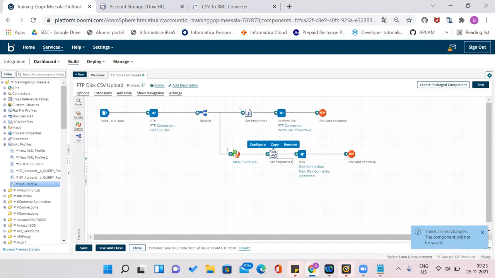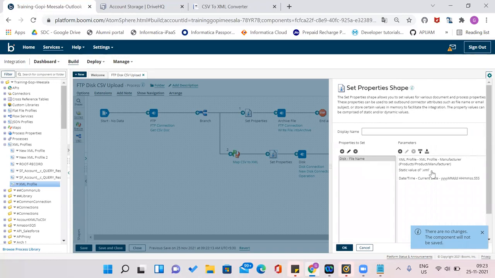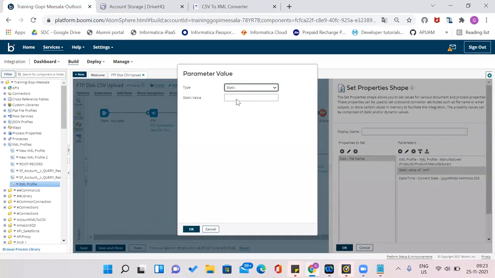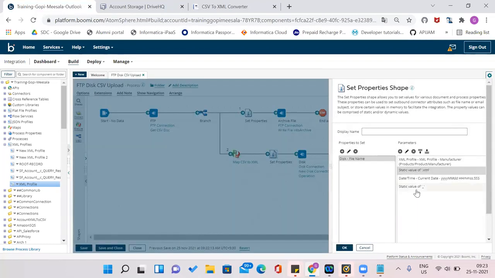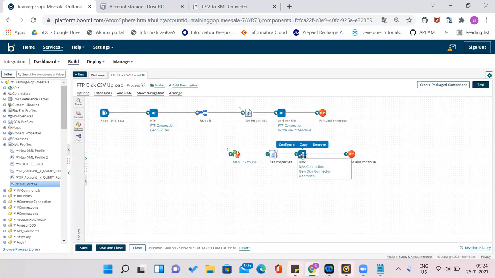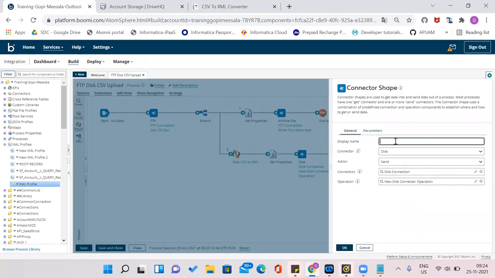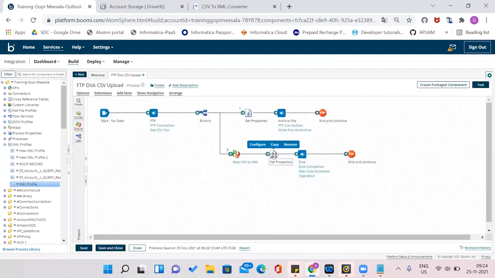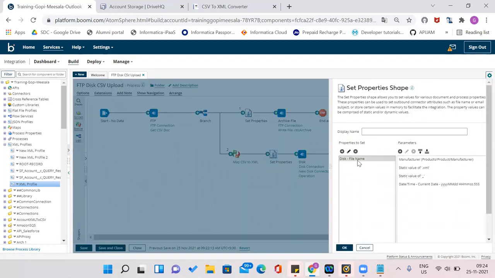Now here, after the underscore, I'm taking a .xml. One more, I'm taking an underscore with something, you can see the up and down arrows here. Manufacturer name .xml and underscore something. Or if you want to give something, otherwise you can remove this one. We don't need it exactly, then you can remove it.